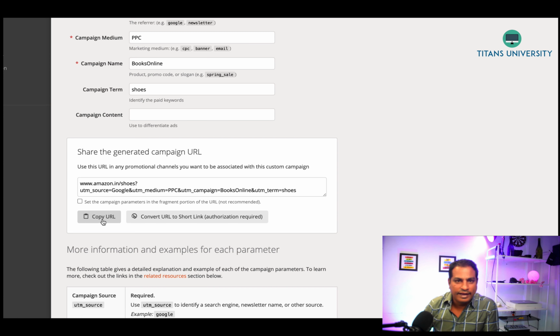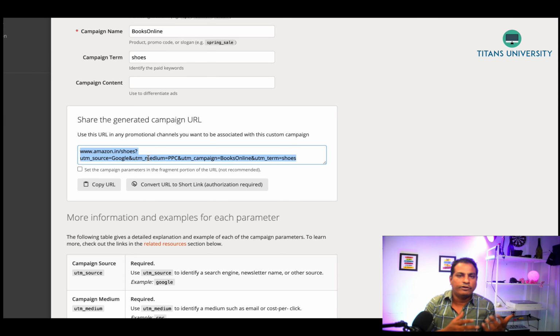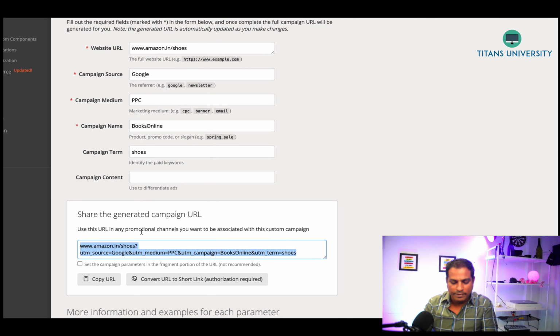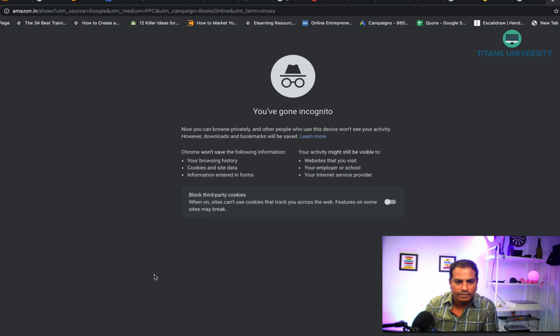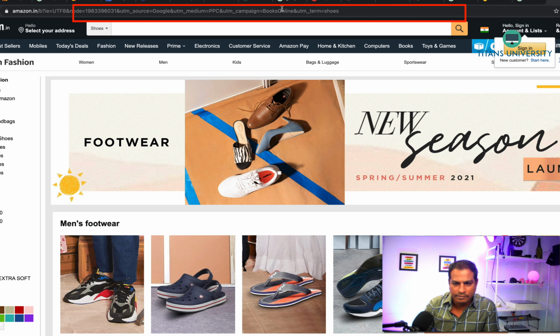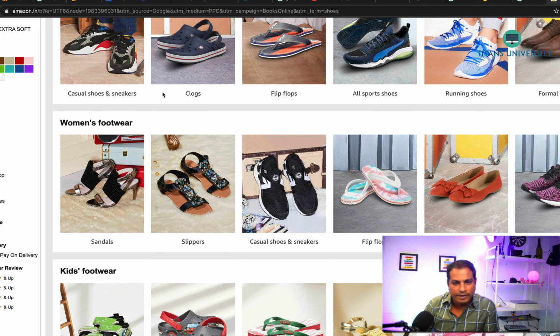Now, when you go ahead and create your Google campaign or any advertising campaign, you will have to put in your destination URL. You will not include this as your destination URL going forward. You will include this for it to fetch the details. This URL can be used, and you can also shorten this URL, but there is authorization that's needed. So this is your new campaign URL, and let's open it here. You see how these things are Google, PPC, books online, and the UTM term is shoes. Now, when people click on your ad and come to this page, this information will be tracked and displayed to you.